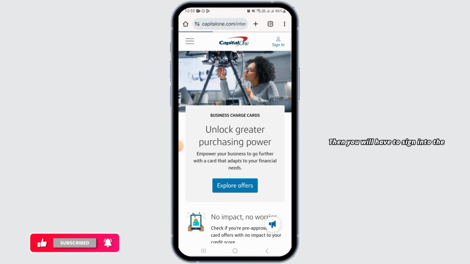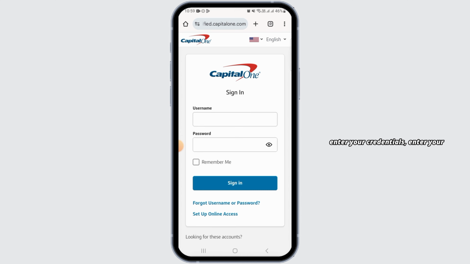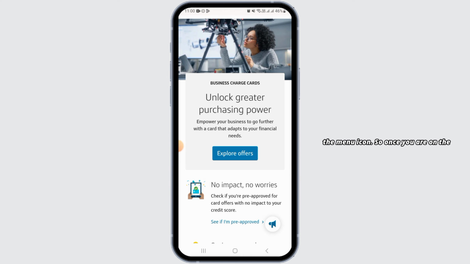Then you will have to sign into the account. So to sign in, you will have to enter your credentials, enter your username and password, and tap on the sign in option. Once you have been signed into your account, you want to click on the menu icon.